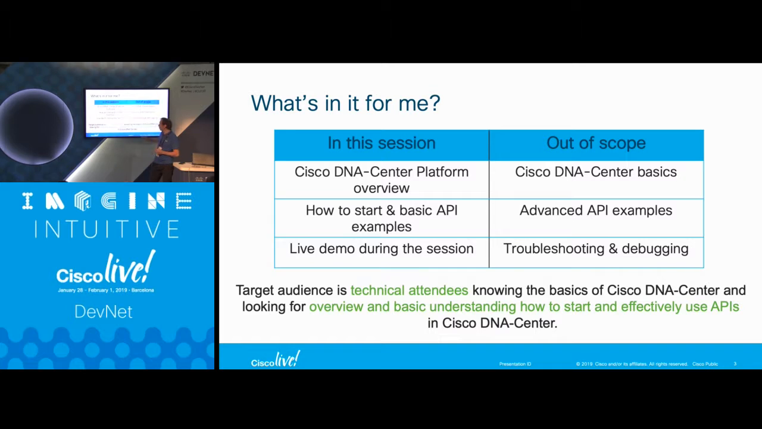I'm not going to concentrate on advanced API scenarios. I'm not going to cover troubleshooting or debugging. If you have any of these scenarios, feel free to contact me. We can work together and figure out how to do it.